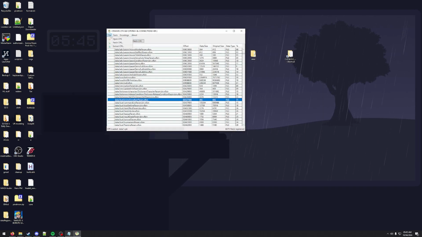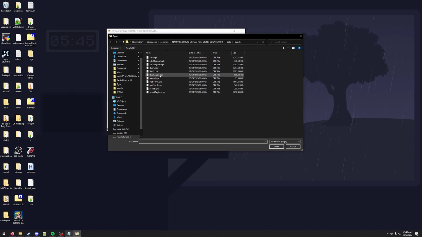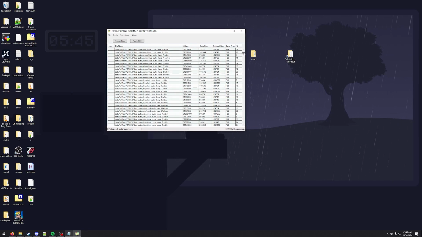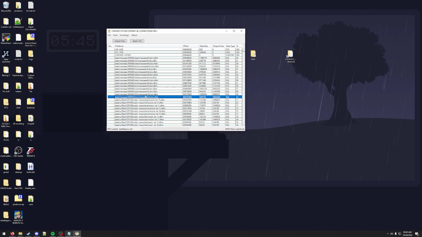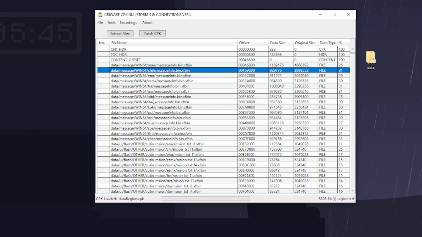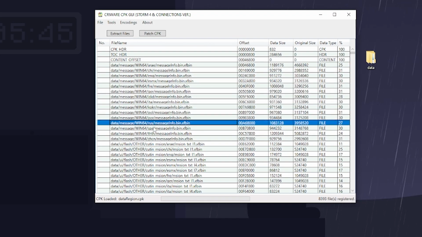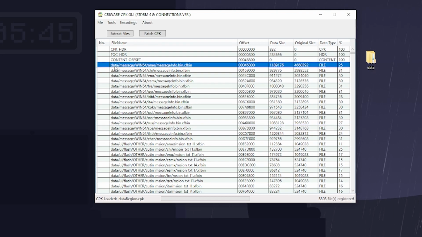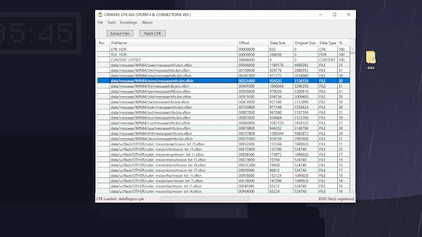On top of that, you also need to go File, Open CPK, Data Region, Open, and you want these files here. All these files here are the different language files for the game. So there's English, Chinese, Korean, Polish, Russian, Spanish, etc. You can just get the ones that you want, or you can extract them all, but you need to remake the folders: data, message, Win64, and then the specific language folder, and then you put the message info in there. But save yourself some time.